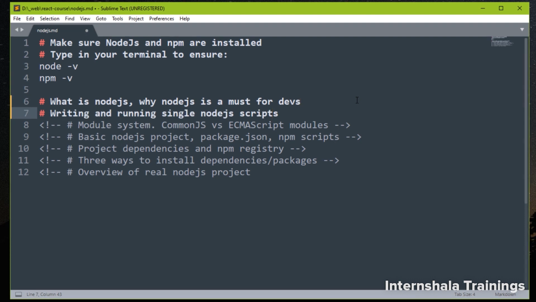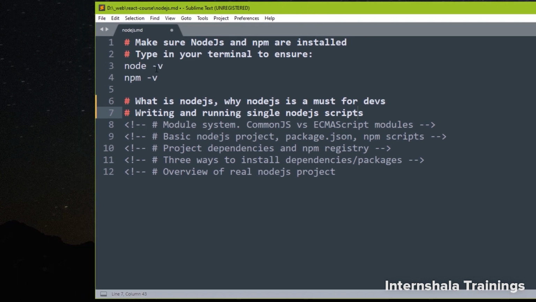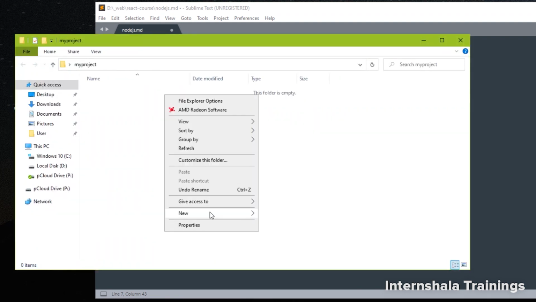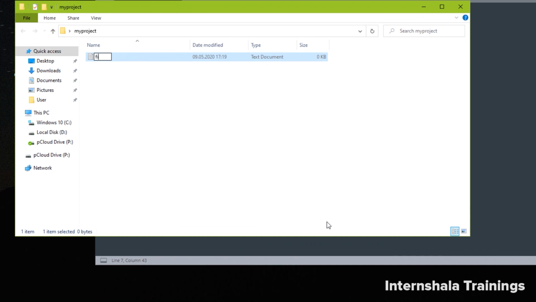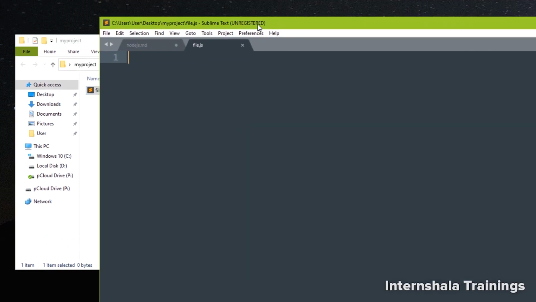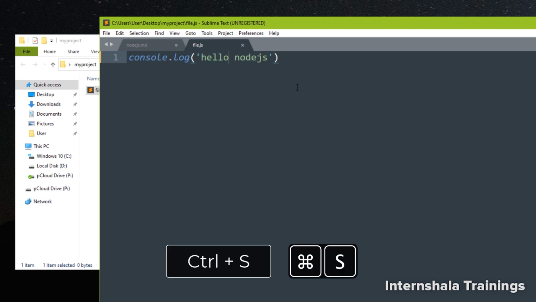Then we have writing and running single Node.js scripts. So let's imagine I want to create a new script that I want to execute on my desktop. So I'm gonna create a new folder. I will name it my project. And inside this folder, I'm gonna create a new file. I will name it file.js. And inside this file, I will write really simple JavaScript. console.log hello Node.js. Oops, like that.